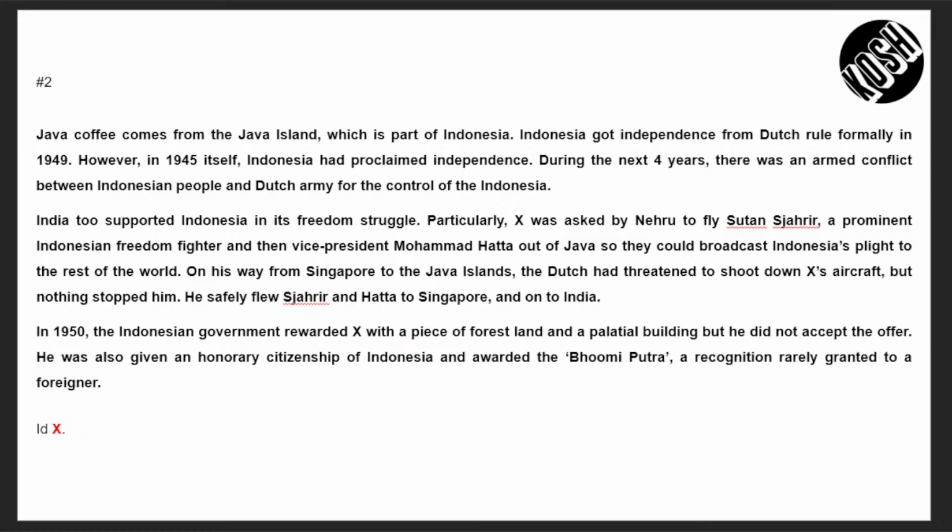In 1950, the Indonesian government rewarded X with a piece of forest land and a palatial building, but he did not accept the offer. He was also given an honorary citizenship of Indonesia and awarded the Bhumi Putra, a recognition rarely granted to a foreigner. So, who is this Indian who had a very vital role in the Indonesian freedom struggle? Who is this person?